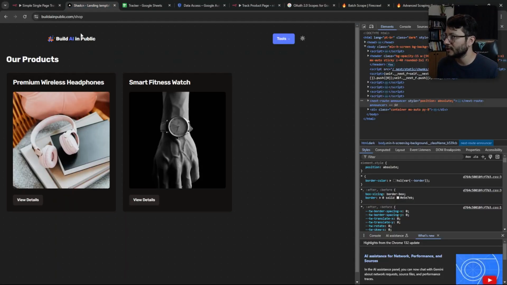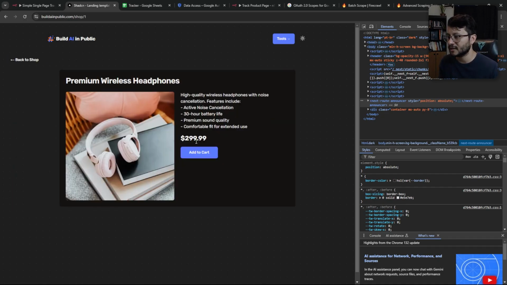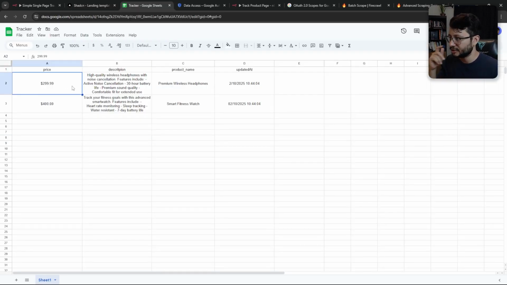That said, let's get building. So this is what we're doing. I built a section inside of buildaipublic.com/shop, which has just some dummy data products. So premium wireless headphones. This has the pricing, the description, the title. This is all we want to fetch. Then I also have this tracker sheet right here. Let's change the price down to $20. This one can stay at $400.